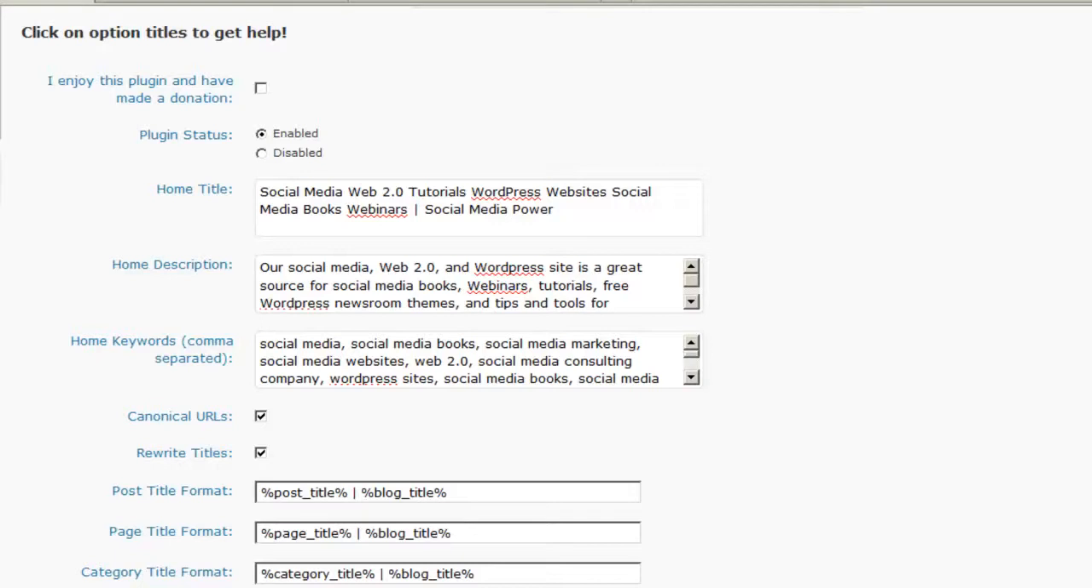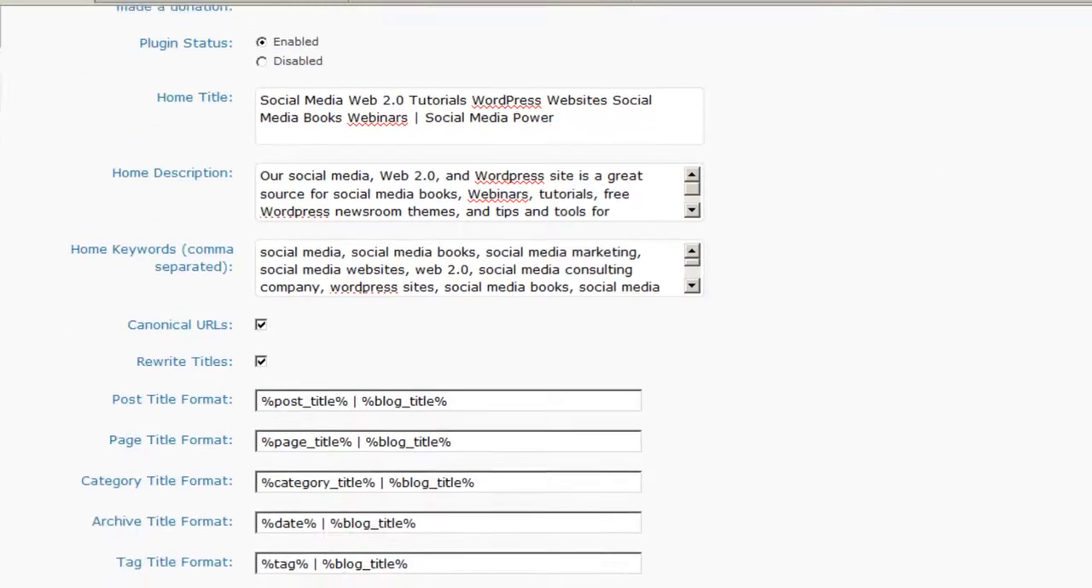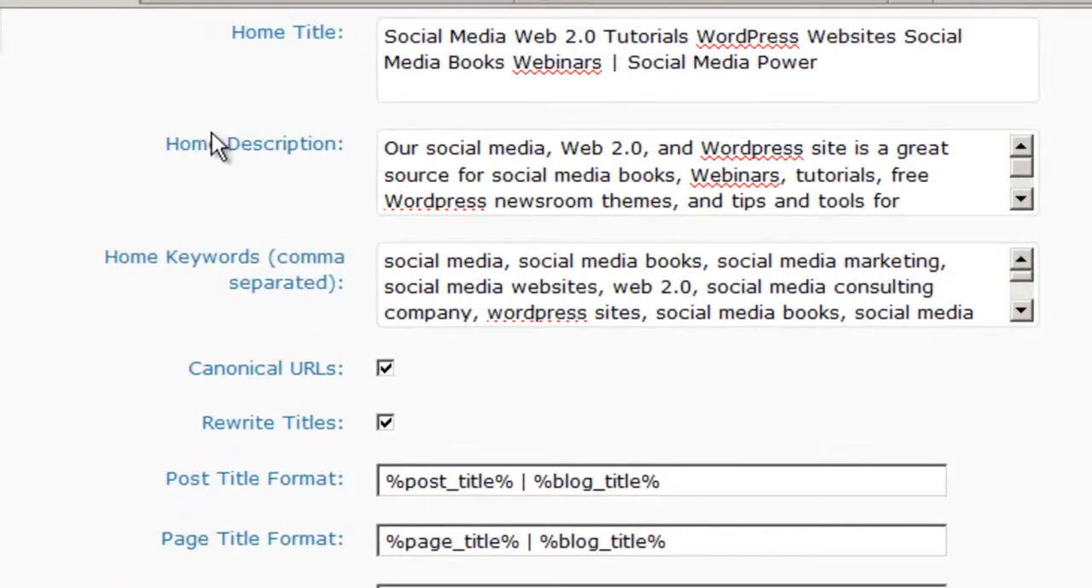First of all, when you first install this plugin, it's going to be disabled, so you want to make certain that when you're ready, you click on Enable. Now, the first few options here are the home title or home meta title content, the home meta description content, and the home keyword content. These are going to be your meta title, meta description, and meta keywords for your home page only. For individual pages or posts, you will actually use the plugin to set those individually, and I'll show you how to do that toward the end of the session.